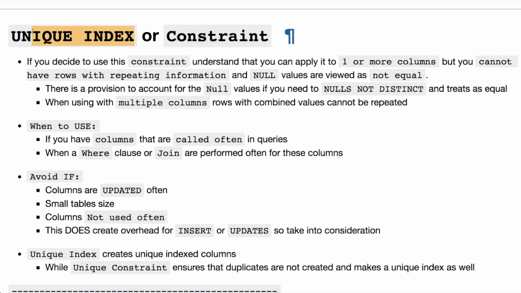The reason you use index is, like for instance, if you had an index on some kind of column, it provides you the ability to do a fast lookup. When should you use this? For instance, if you have columns that are called quite often in queries, or if you need to use a where clause or some kind of join that you do often. But if you have to update these columns all the time, don't use the unique index or constraint. If you have some kind of small table, avoid it. If you have columns that you just don't use often, don't do it. And then this does create overhead when you're doing inserts and updates. That needs to be taken into consideration.